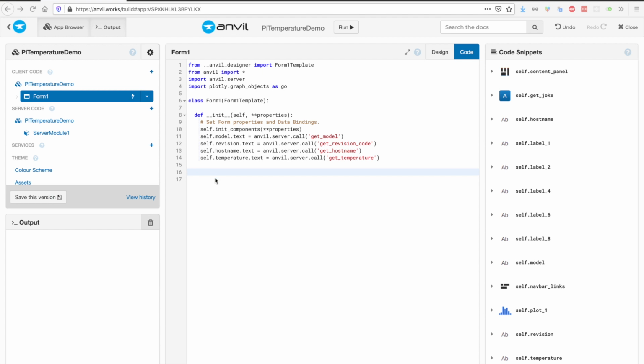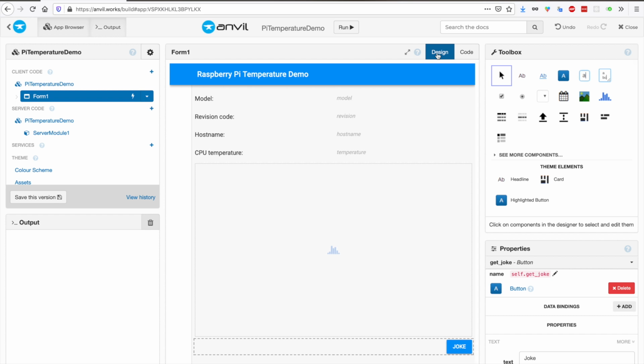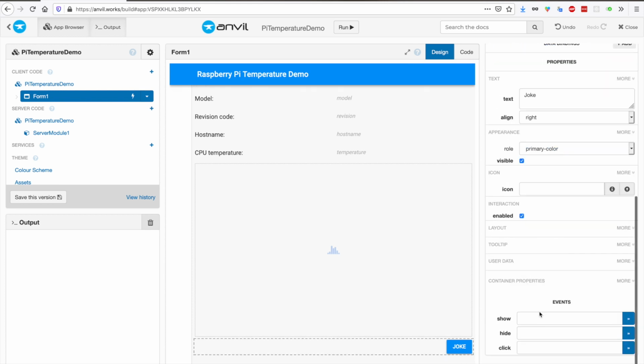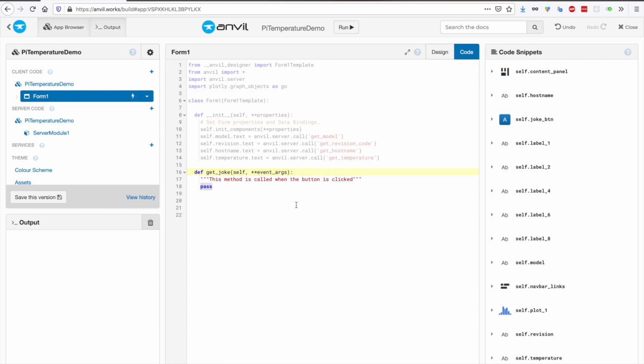So now I want to add an event. When I press the button, I want it to show an alert, a JavaScript alert, which will show me the joke that I asked for. So first of all, if I click on this joke button here, I call it get joke. I actually want to rename that to joke button. And then on click, I want it to fire an event, which will be a function on the client side. And that's going to be called, I'm going to call that one get joke. So if I click here, that will create me the function that I'm going to use. So this is the event callback. It's actually a method of the form.